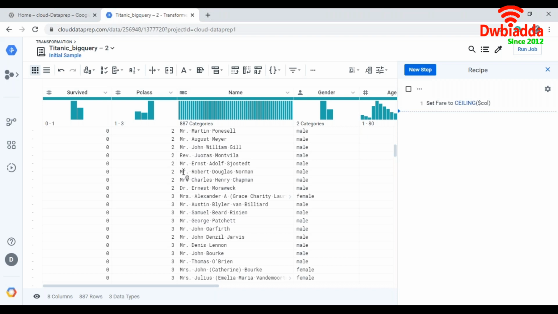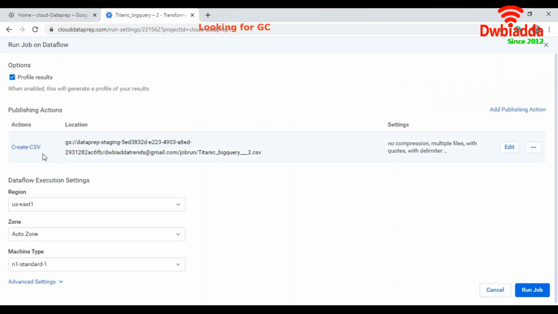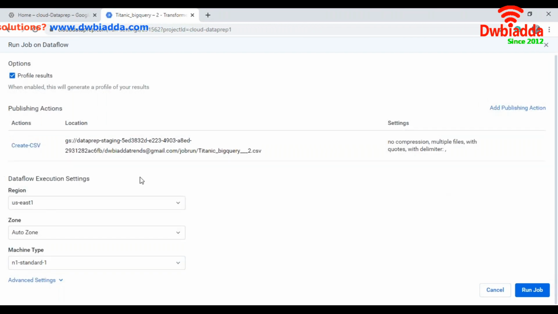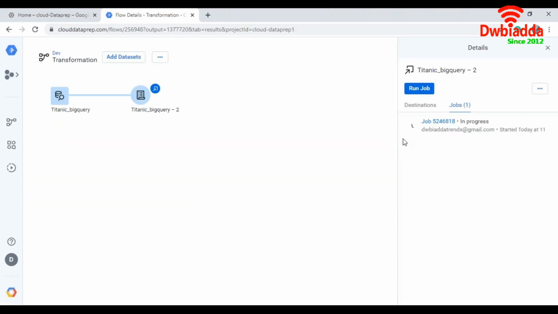Once you have completed your transformations and you want to run your job, just go to run job. Once you click on run job, it is going to ask us where you want to save the job. You can save it in a GCS location, or if you want to edit it, you can go ahead and edit the location or paths, whatever you require. Also, you can change your Dataflow execution settings. Once you are done with everything, just click on run job. See, now the job is running.